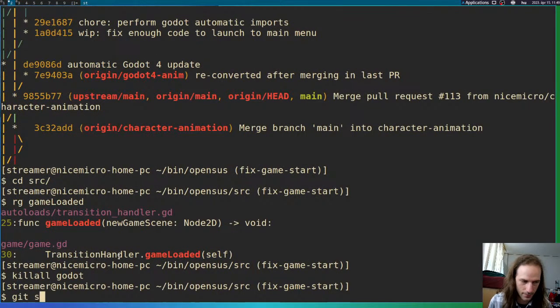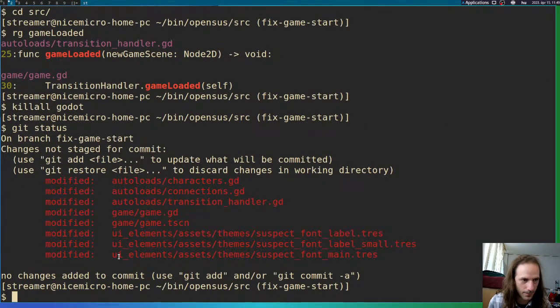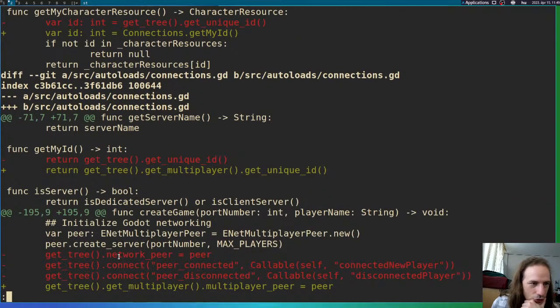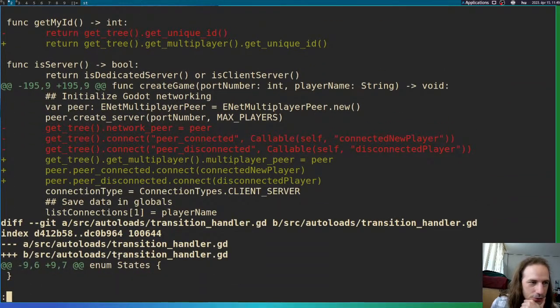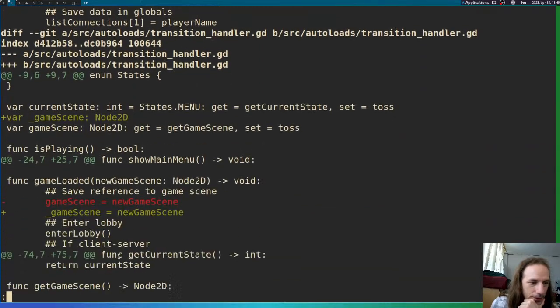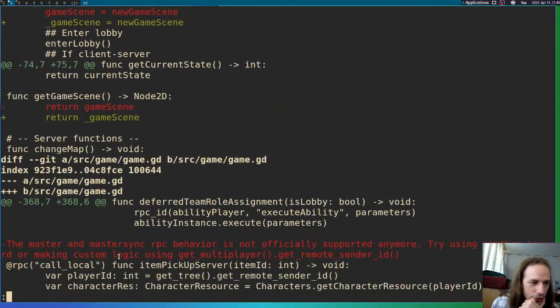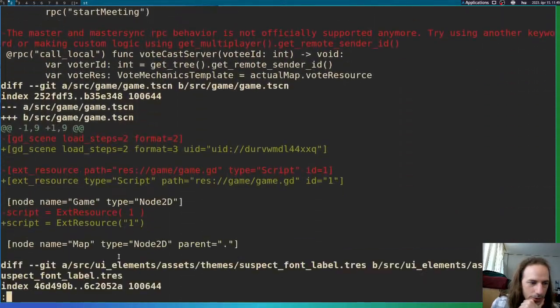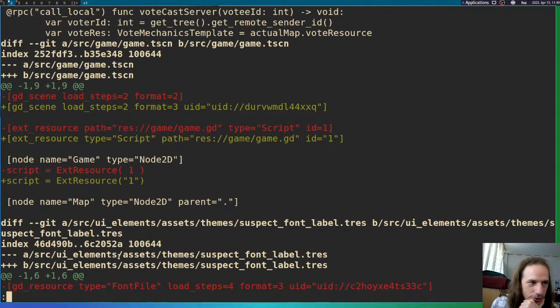Lists. Yeah, we modified everything here. I don't know what the TRS... Yeah, like characters.gd, that's true change. Connections.gd, true change. Transition handler, true change. This thing, the game.gd, that's true change. Game.tscn.